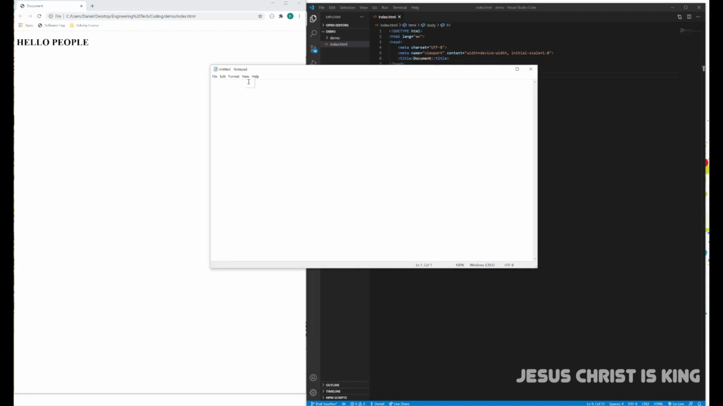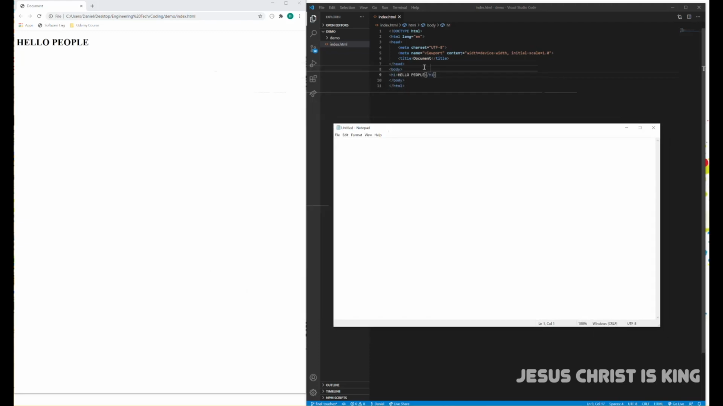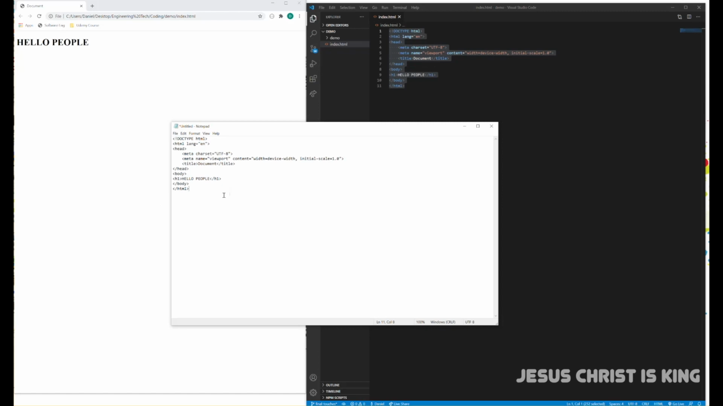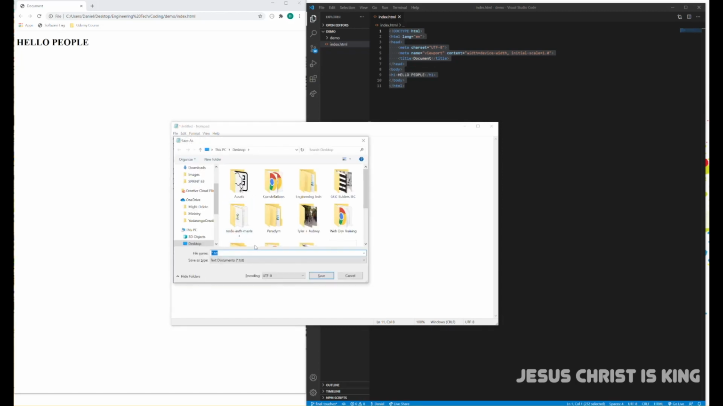Now, I want to prove to you, as I said, that you can actually achieve this very same result simply using Notepad on your Windows computer. So all I'm going to do is copy this block of code and bring it here to the Notepad. I'm going to save this file and give it the name index.html. Remember that it has to have the .html extension, otherwise the browser will not be able to read it.